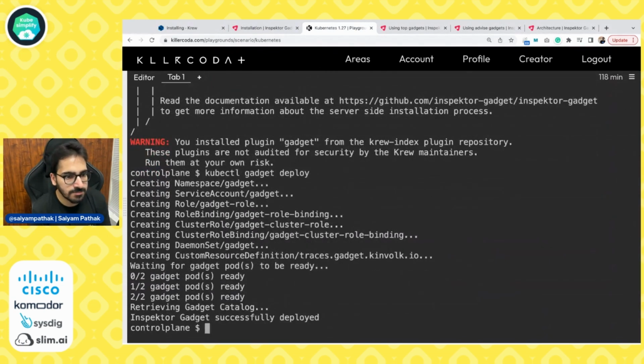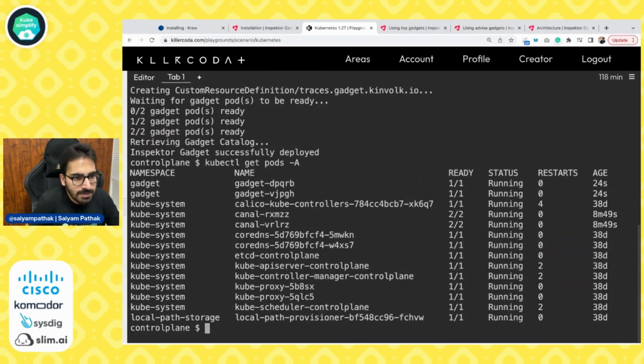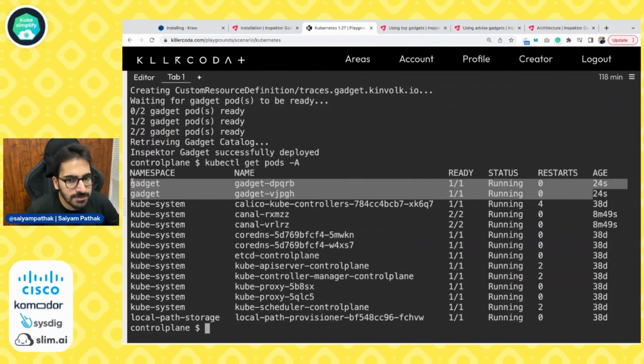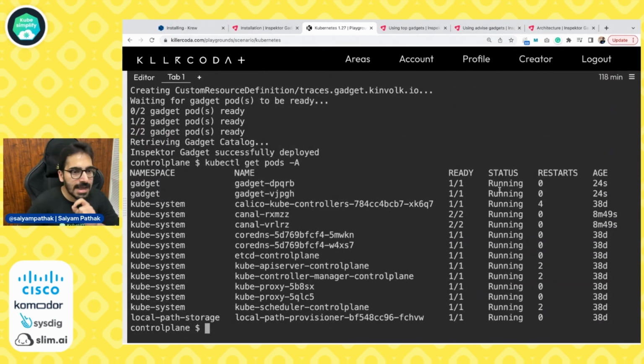So Inspektor Gadget has been successfully deployed. We can check that with kubectl get pods -A, and we can see in the gadget namespace, since we have two nodes, a control plane and a node, that's why we have two pods which are in running state.